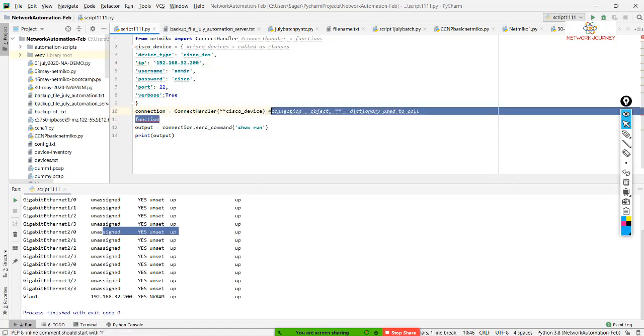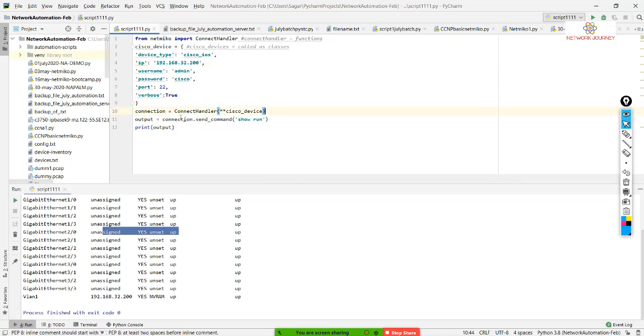Take out the unwanted comments once again. What do you need to do? You need to do the show run, save the output of show run inside the variable output, and then print that. Okay, so let's run that.